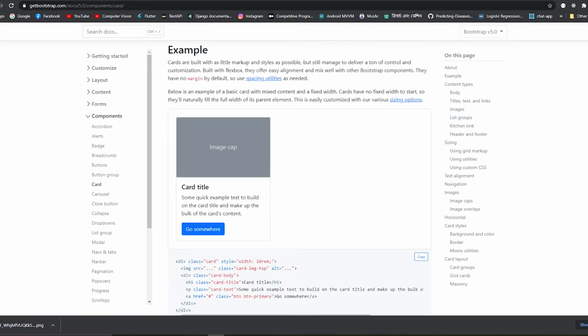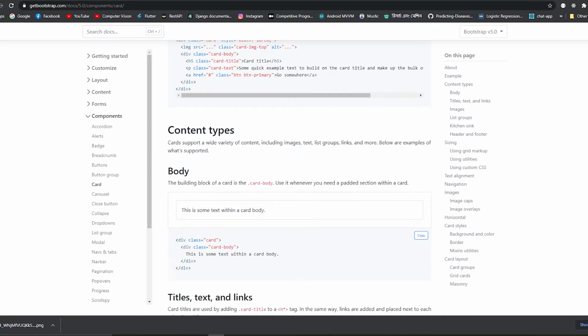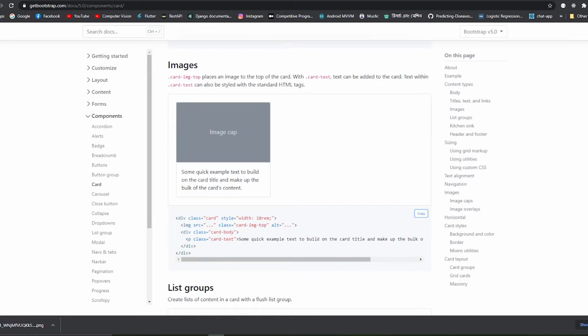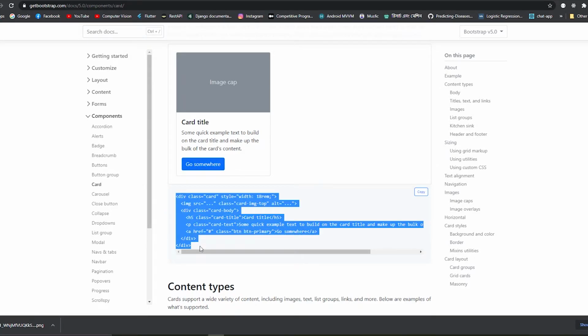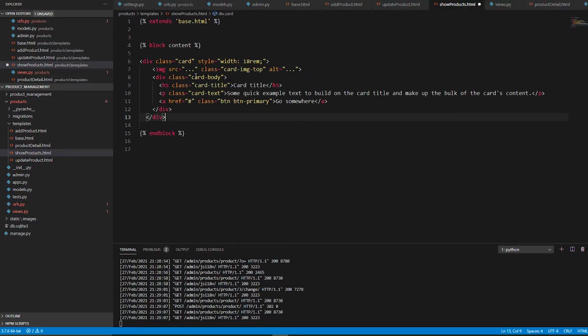In the card component you can select anything. Which one? It has an image, a title, so we need that. We also need a button, so just copy all of those things and paste here. So first we have an image, just write it like this, which is products.